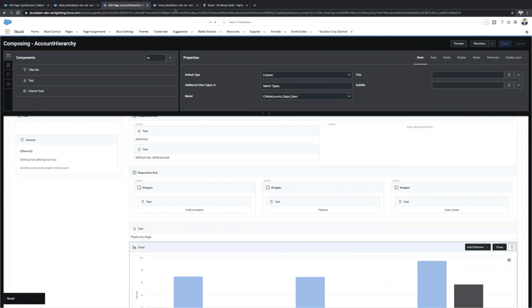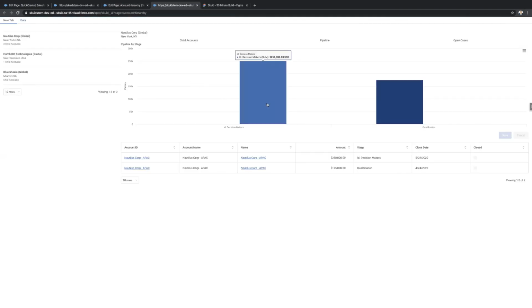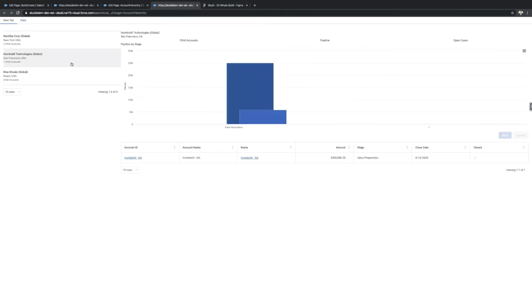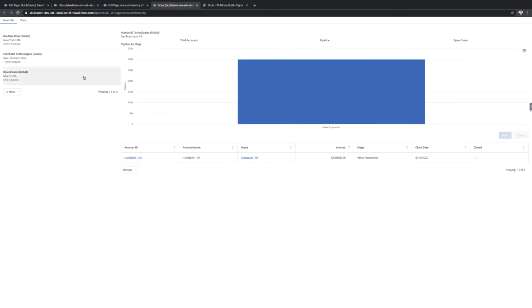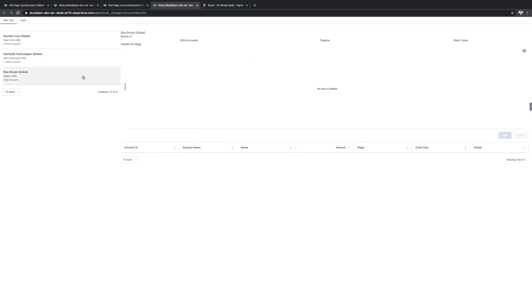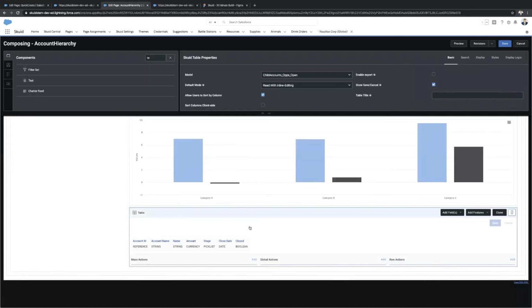All right, let's check and see how this looks. So for Nautilus, we'll have those two opportunities, yep, with each of those stages. Awesome. And then Humboldt should just have the, let's see. Oh yeah, the value prop, there it is. And Blue Shoals shouldn't have anything. Perfect, okay.